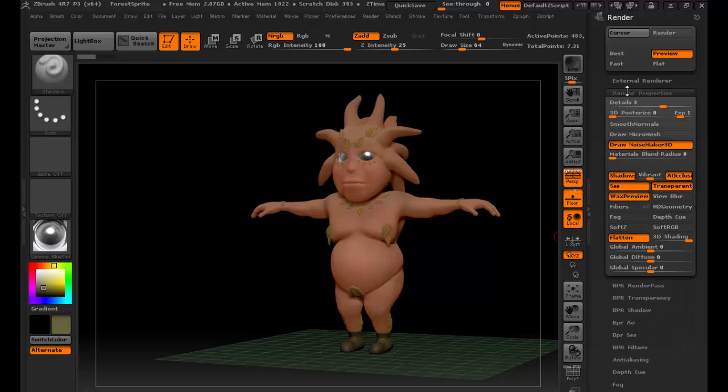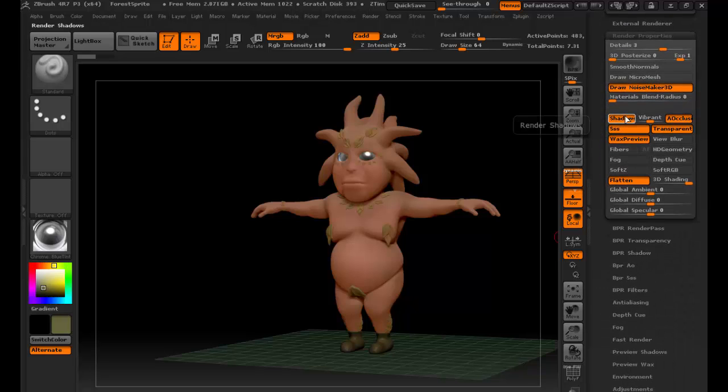Under the render properties, this is where we can turn on certain things. So I've turned on shadows because I want shadows. I've turned on ambient occlusion because I want ambient occlusion. Subsurface scattering because I want that. I have some transparency on here, so I turn that on, and then wax preview. Okay, and what I should get is several different render passes. Each one of those things is a render pass that will let me add or edit stuff later on. So I've just turned these guys on here.